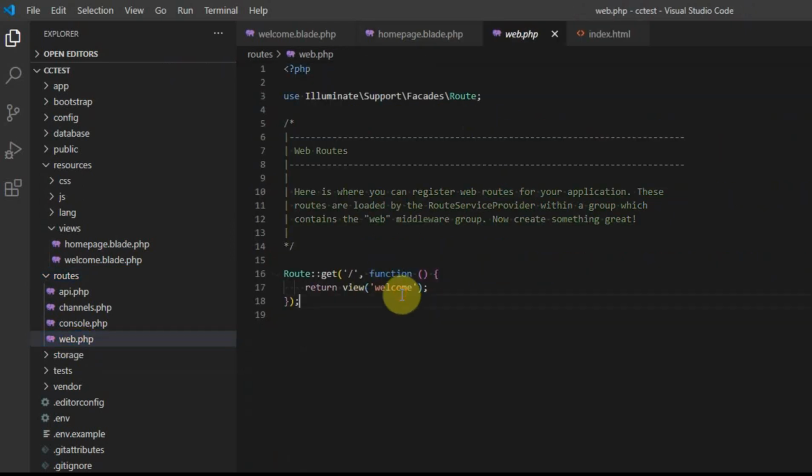If I open that, there is only one route. So when we go to cctest.test, it takes this view. It returns the view welcome. And under views, it's this welcome. So all we have to do is change the name to homepage.